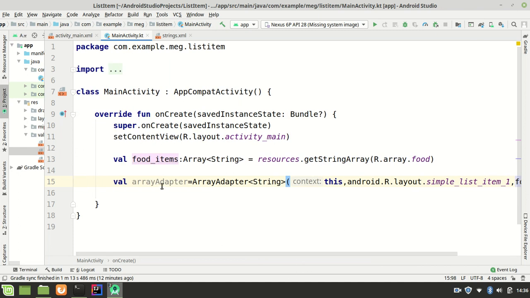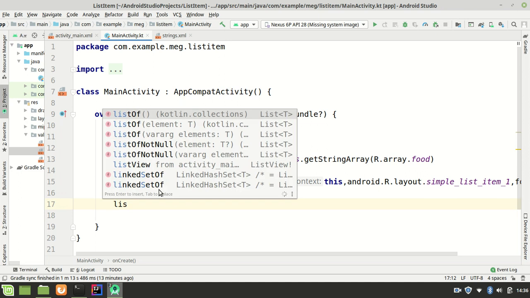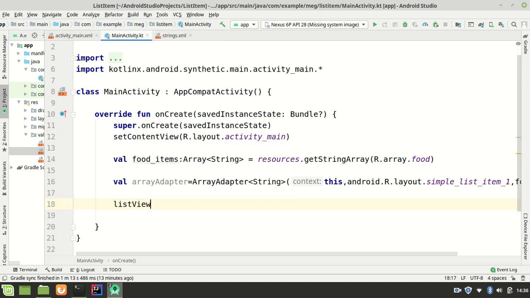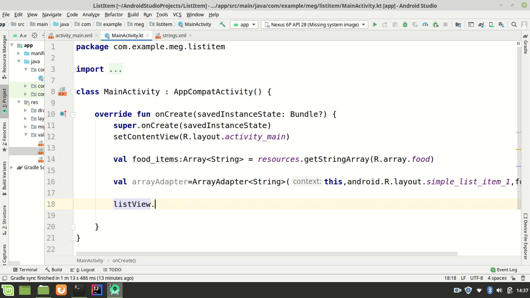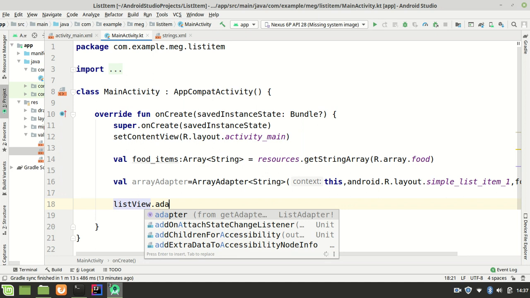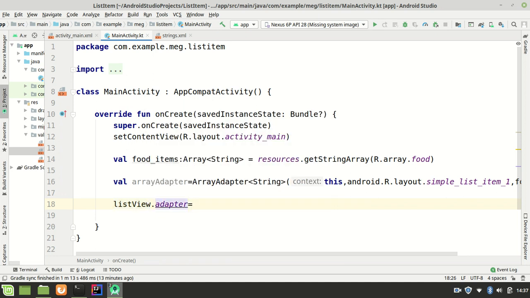Now after that, we want to place the items inside the list. We're just going to call our list view using the ID. Our ID was list view, so it has imported that. So list view dot adapter equals to, then we place the array adapter. With that, we have now placed all our items inside the list.